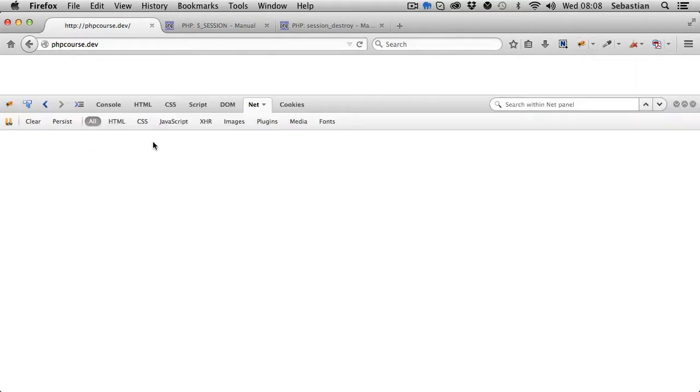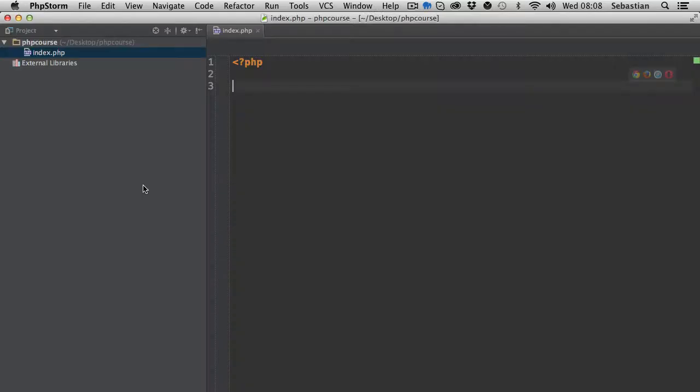Once you have it installed, you should see this button right here at the top. So when you click it, you'll get this panel here basically. The one we are interested in is the Net, and we're going to look at the All subsection. If we go back to our editor, the first thing I want to do is to basically remove everything we have done up to now. So let's remove this sessions folder, about page, and empty our index.php.